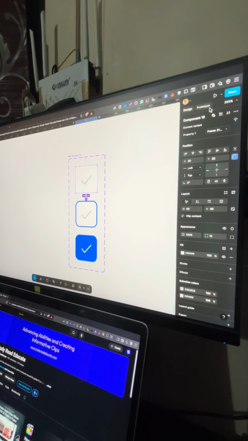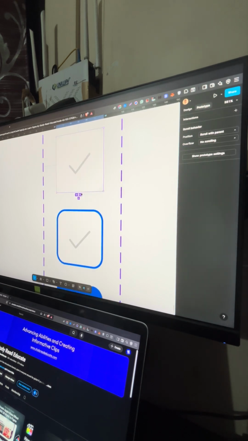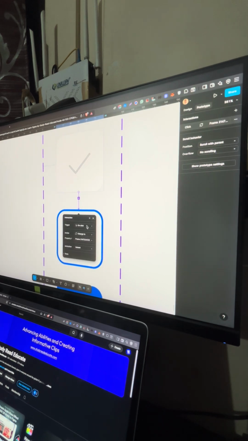So select the default state, go to the prototype. Here you can see this plus icon, drag it over this and say whenever a cursor is hovering, while hovering, do this state and it should be animated. That's it. And give it 15 milliseconds.